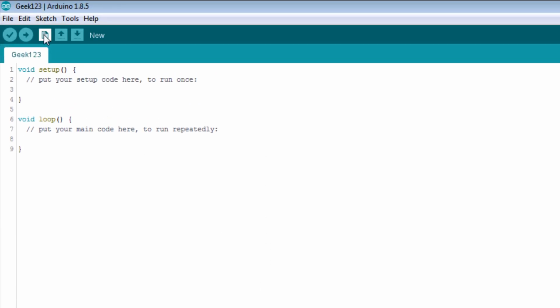The next button we have is the new button. If I want to start a new sketch, the shortcut for this is Ctrl N. Here we have the open button. If I want to open a sketch, it's Ctrl O, the keyboard shortcut. And then here, save. This is one you're going to want to do often. Save early, save often, because if something goes wrong and your computer crashes, you don't want to lose an hour's worth of work. The shortcut for save is Ctrl S.